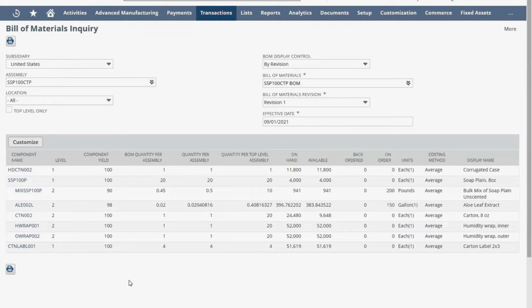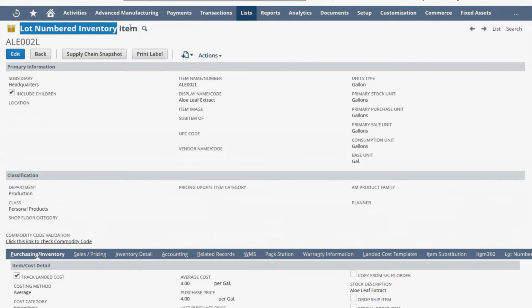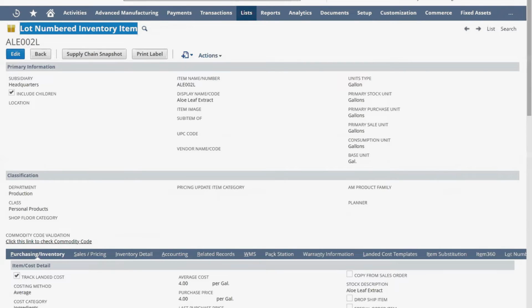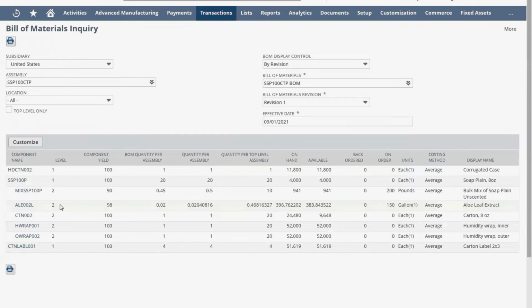Now, this is important because within that sub-assembly, we have another lot controlled item. This is going to be an aloe ingredient that's going to go into that sub-assembly. And we can see again, this is also going to be a lot controlled inventory item. So it becomes really critical when we have recalls, when we need to run forward and backward trace, that we can do this through a multiple level bill of material.